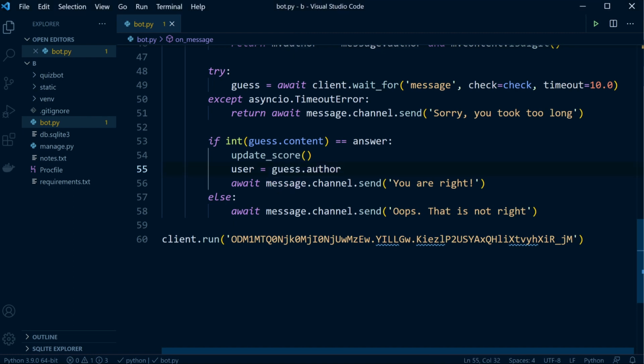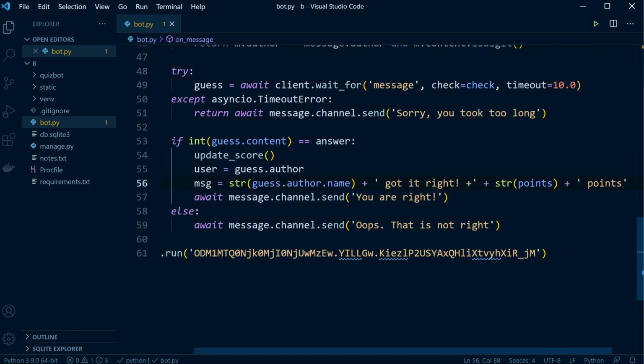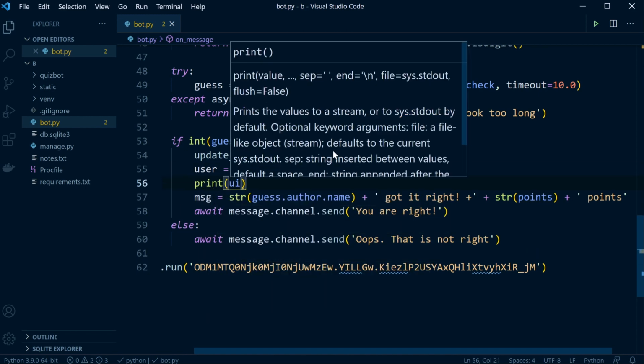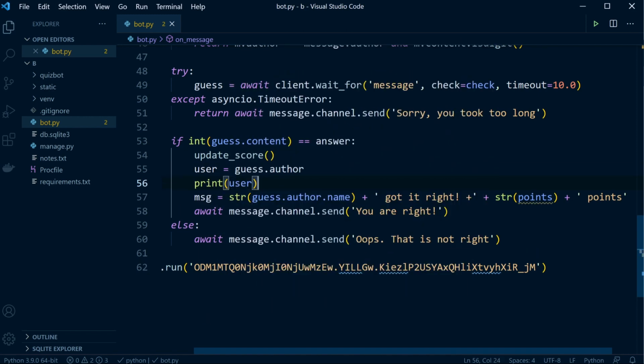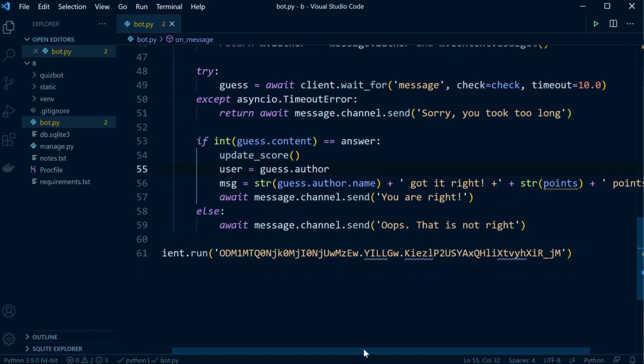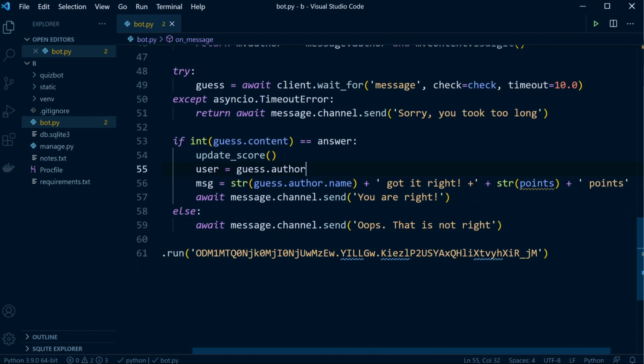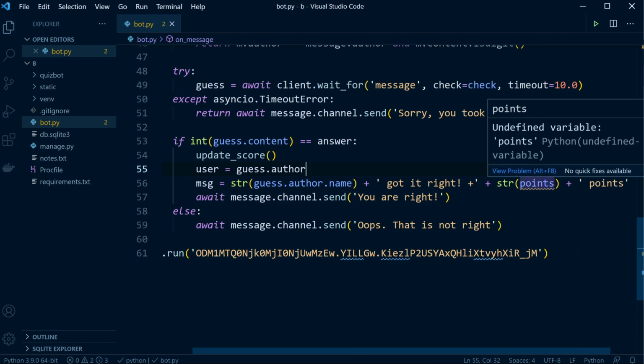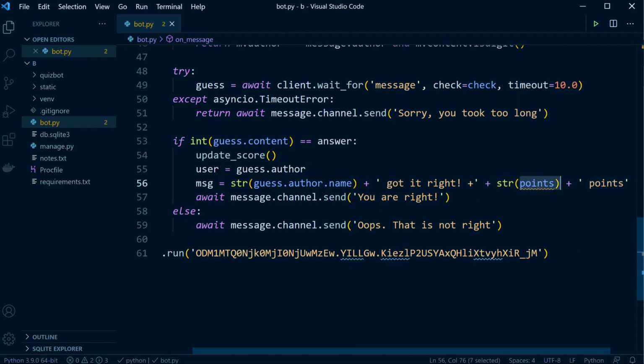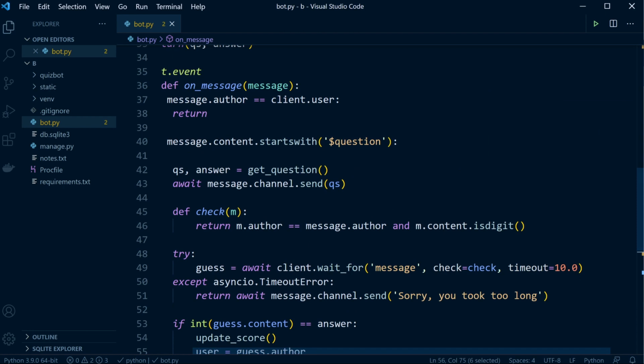So what we want to do is set up a better message than just you are right. So what we're going to do here is set up this variable. So string guess author, and then we're going to get the name. Inside of this data, if you were to print it out, so if we did a print of user and then run this and had a look, you'll see all the data inside of it. All right, so guess the author name, and then plus, you've got it right, string the amount of points. Now, where does points come from? That's a good question. So if we look up here, we're going to need to set up points in a second.